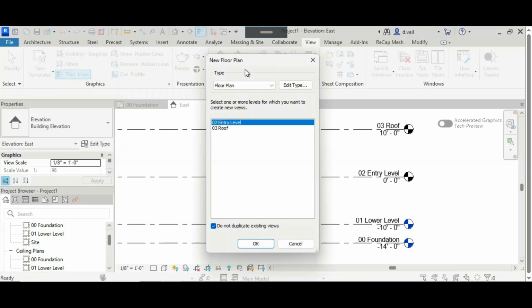We're going to click on floor plan, and this window will come up. It says select one or more levels for which you want to create new views, but it only shows the two levels that came in by default. To see our additional two levels, we need to uncheck this box. Uncheck do not duplicate existing views. If we uncheck that, suddenly 02 entry level and 03 roof show up.